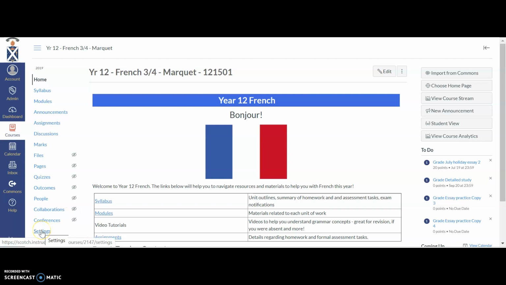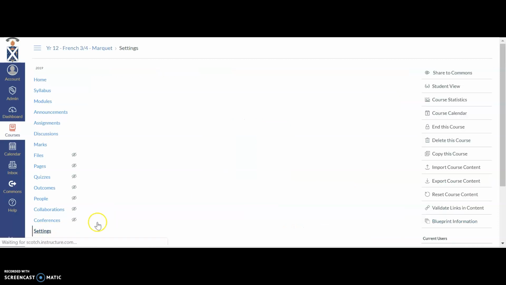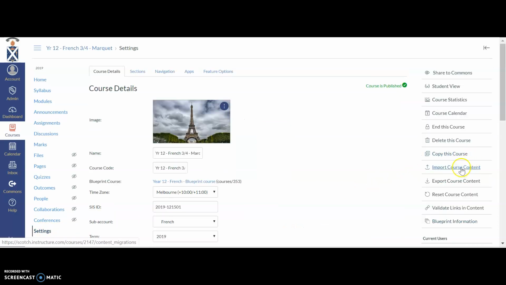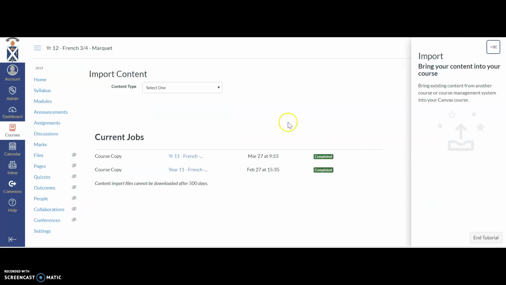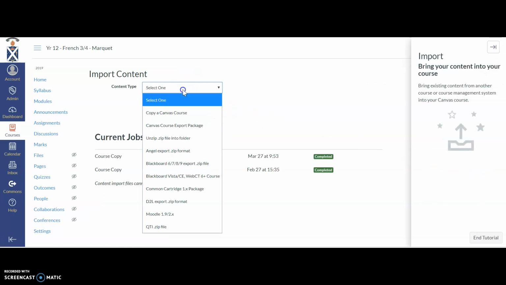That's the simplest way. You can also export. You do import or export, but that's probably easier. You go in your settings and you're going to import a course content. What you will have to do now is to select what you want to do. Usually it's going to be just copy a Canvas course.